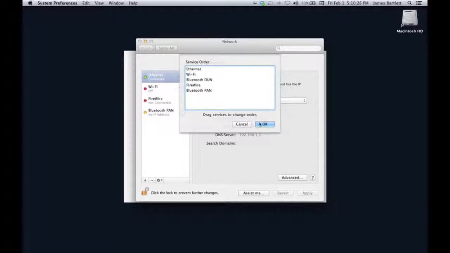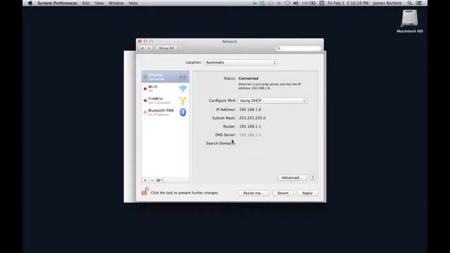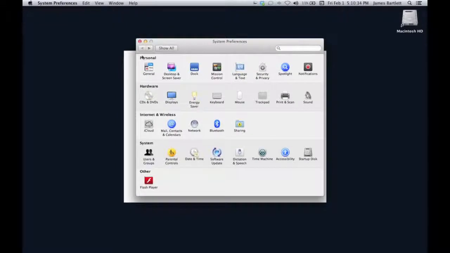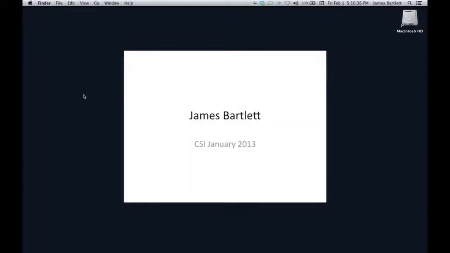And you just hit OK, and then that's it. You have your changes set, and I want to apply them. Yes. So there we go. Multi-homing is set.